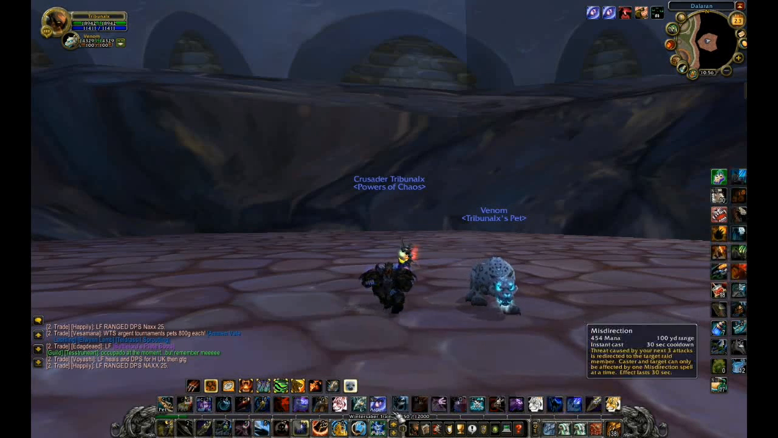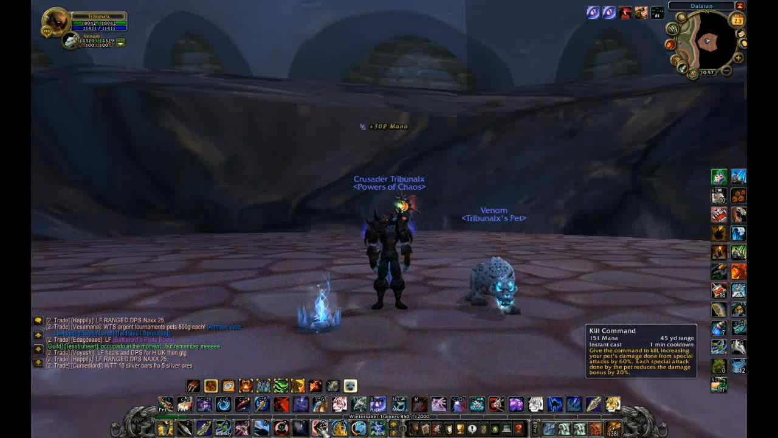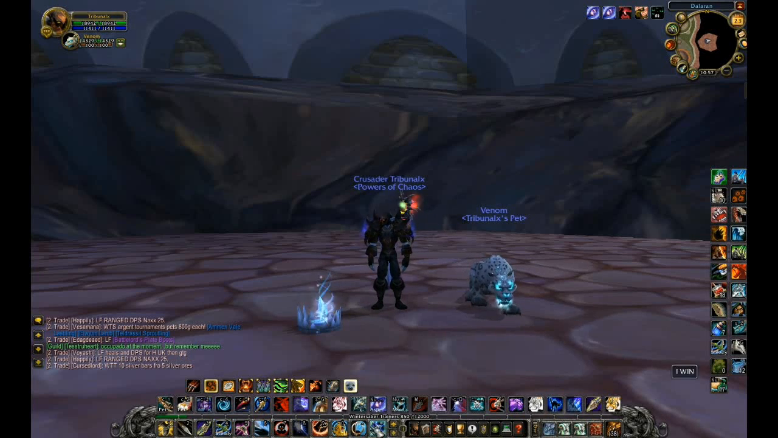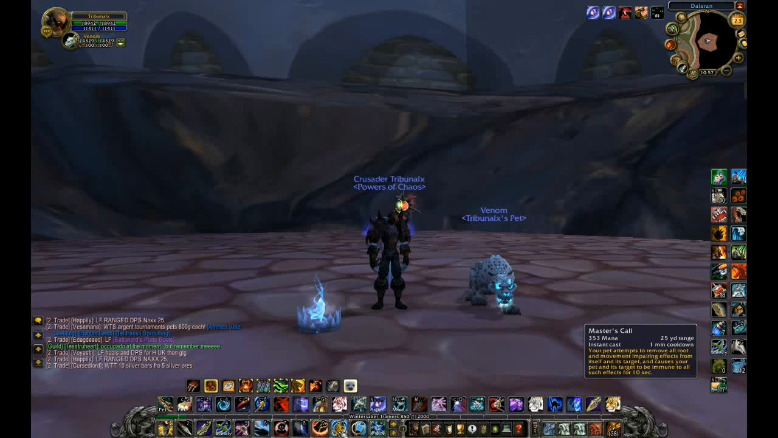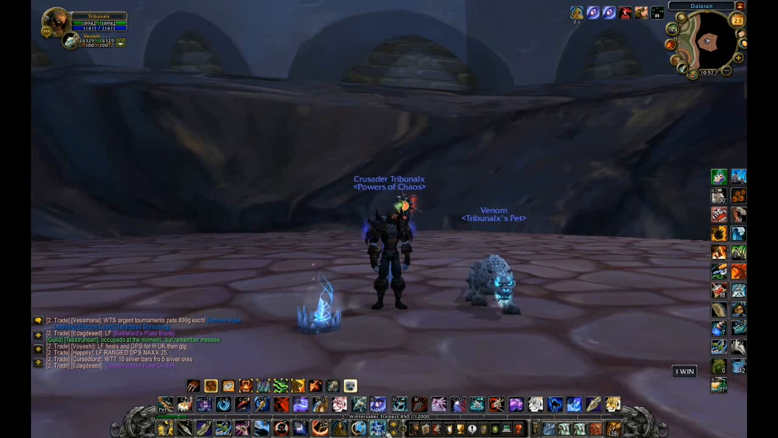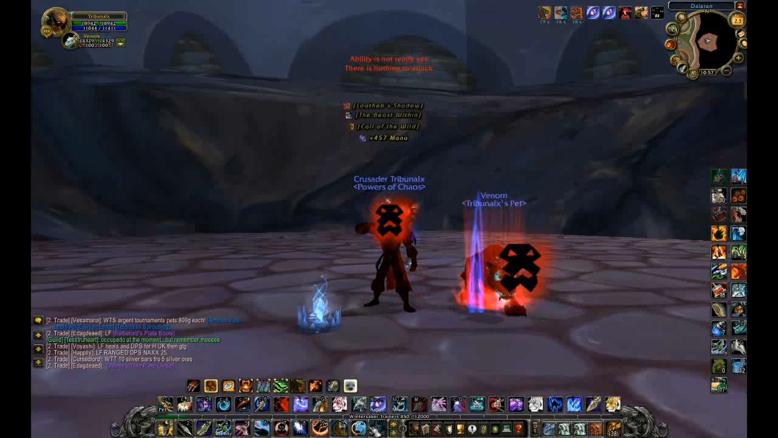8 is for my Freezing Arrow. 9 is for Kill Command. Again, it's just to see when Kill Command is back up, because Kill Command is part of my rotation and the steady macro, which I'll also have on my FAQ page. 0 is Master's Call, very important for a hunter. The dash is Deterrence, and my popping-all-my-cooldowns macro is on the equal sign.